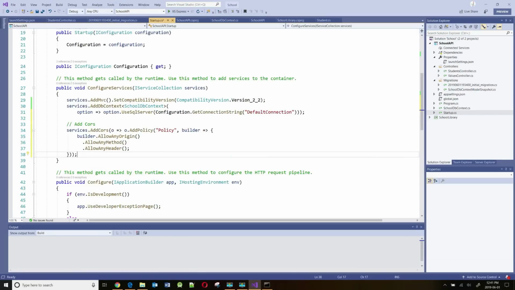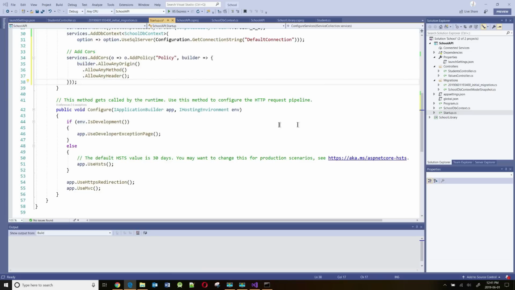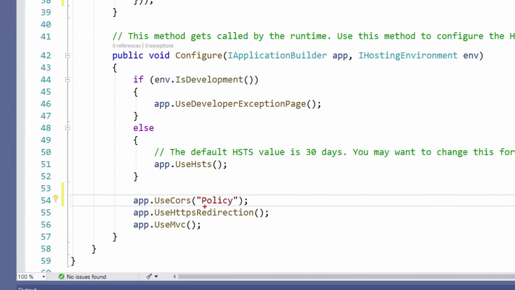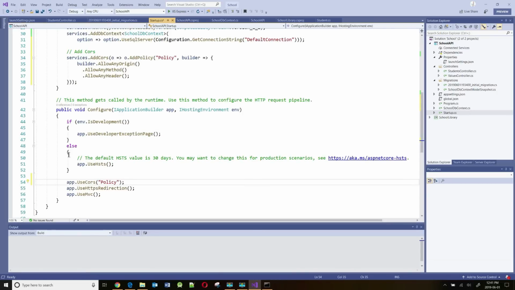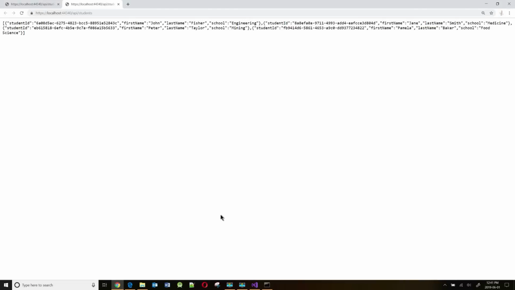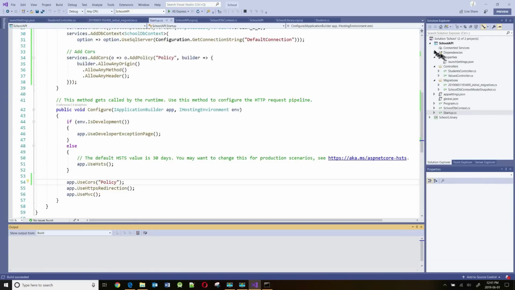That's the first step. The second step is to add another piece of code inside of my configure method, and this is where we're going to use CORS based on the policy we defined earlier on. And this is added in the configure method. It must be before use MVC. So let's build this. And if we run just to make sure it's working, that nothing has been broken, it is working. So let's close this and go on to the next step.